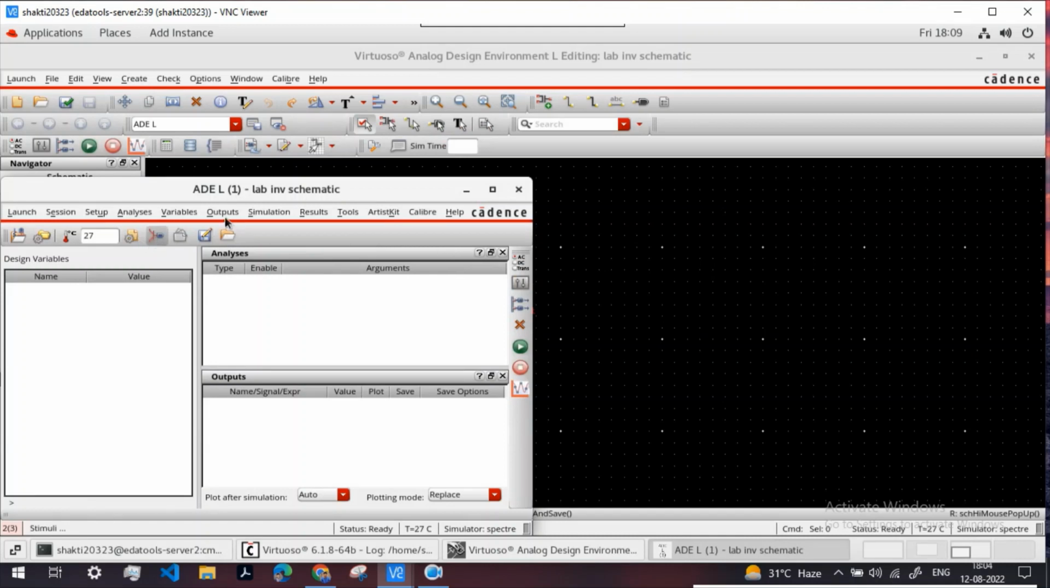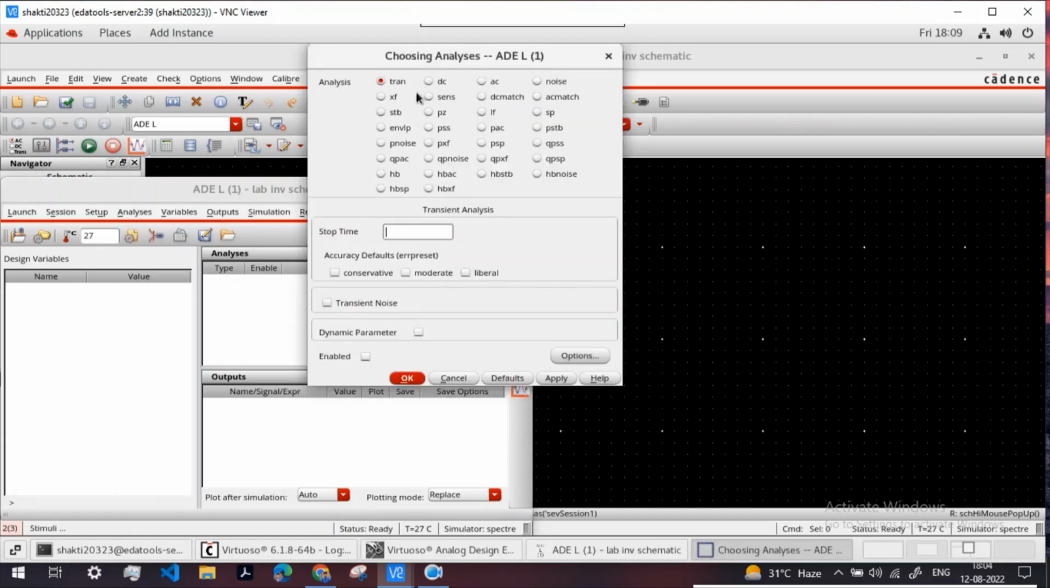To start with, we need to click on analysis and choose what type of analysis we want to perform. There are various options, as you can see, that we can perform transient, DC, AC, and different types of analysis. For now, we will be performing the transient analysis. Then we need to select the stop time, till what time our simulation is going to run. Let's put the number as 100 nanoseconds, so that the simulation is going to run for 100 nanoseconds. And then you need to click on enabled and then press apply and OK.